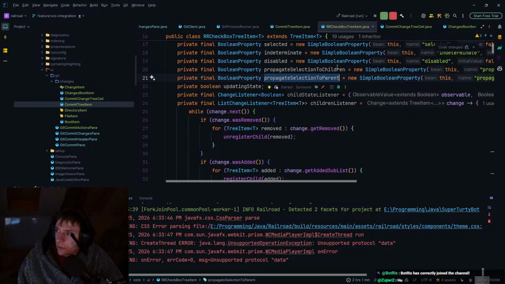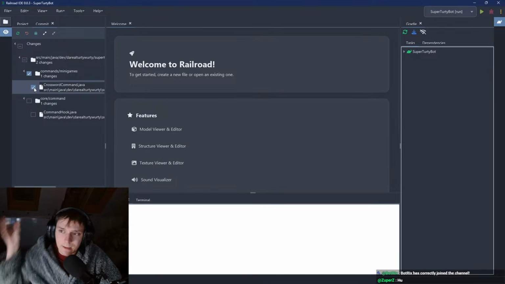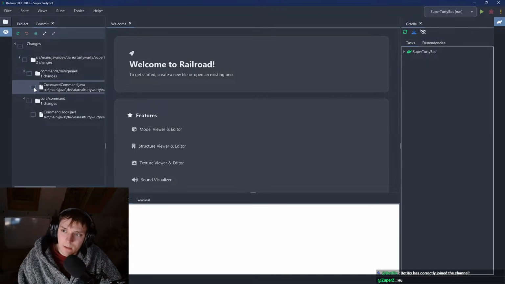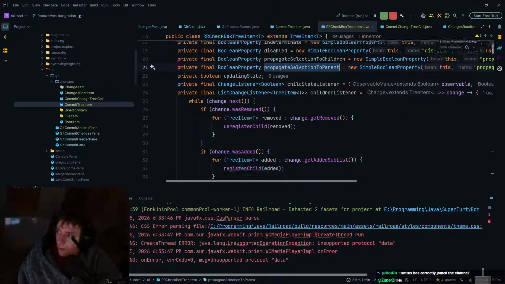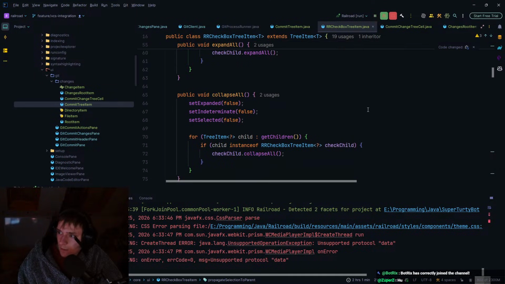So propagate selection to parent, propagate selection to child. I'm pretty sure propagating selection to parent is working. Like if I click there, I wonder. You can't really see, but I wonder if that is changing it to selected and then instantly being set back to indeterminate. Maybe. It's very hard to tell. It would probably be less than a frame, so it probably wouldn't even show up. So let's try and figure that out first.